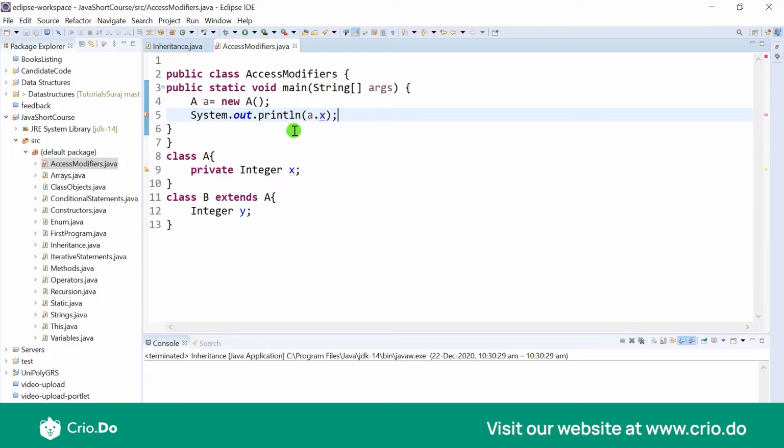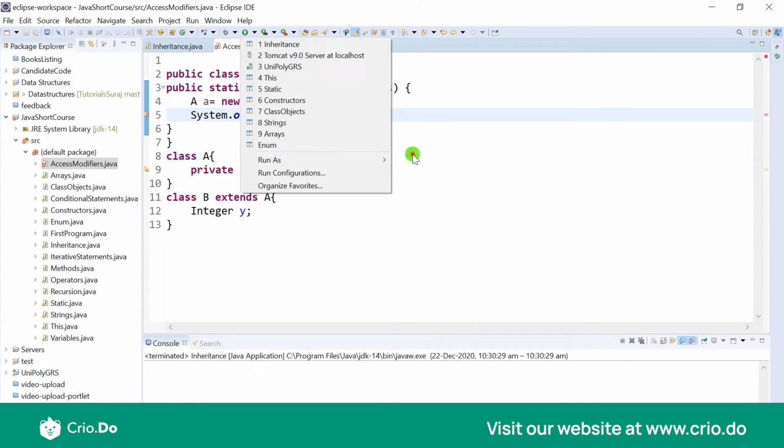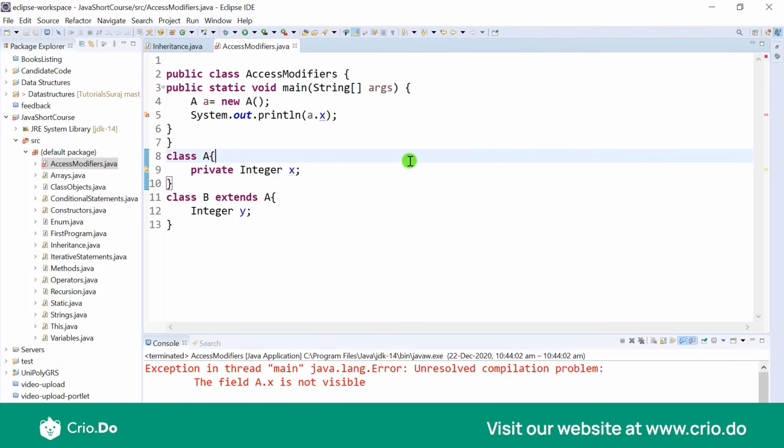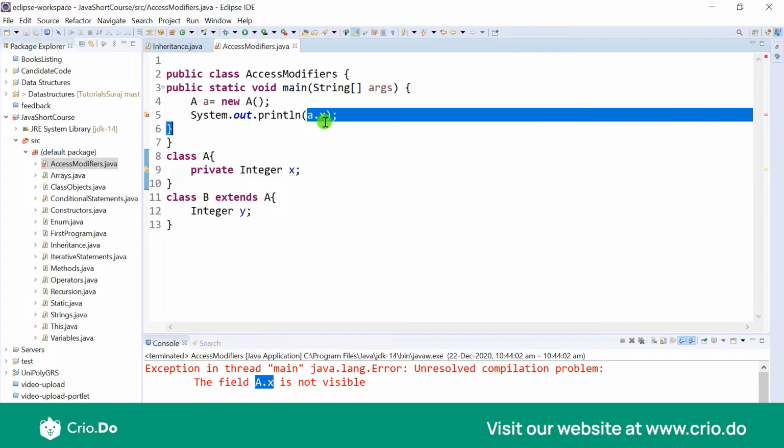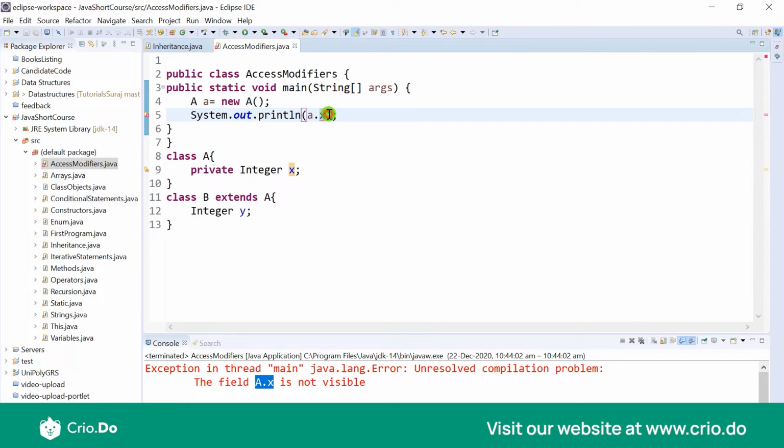So now if I just try to print this, it obviously shows some error. What this says is that there is a language error, unresolved compilation problem: the field A.x is not visible. Now when you say a.x, this is actually capital A's x, and I use the object name to access that, because it is anyways an instance variable, right? But I cannot just access that over here because it is private.